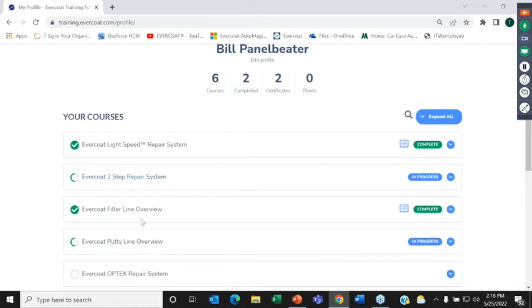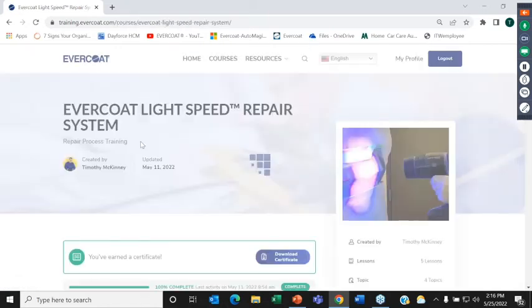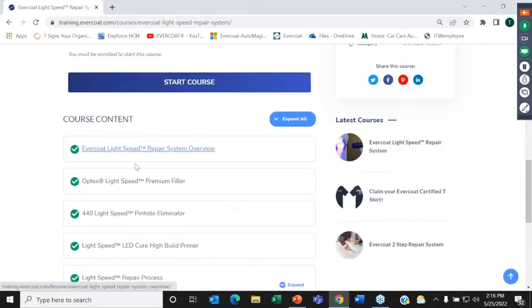Next one I've got here, the filler line overview. Same thing. I've got a certificate here, and I've completed the course. But since I've already been through this course, I can still go back into it at any time and just take a look at it as a refresher.